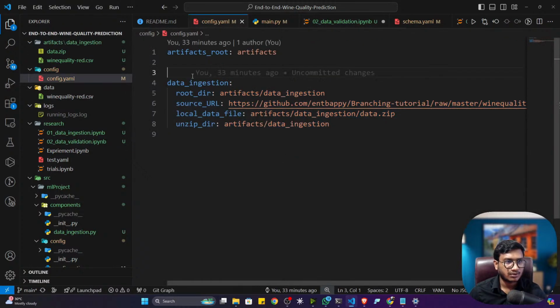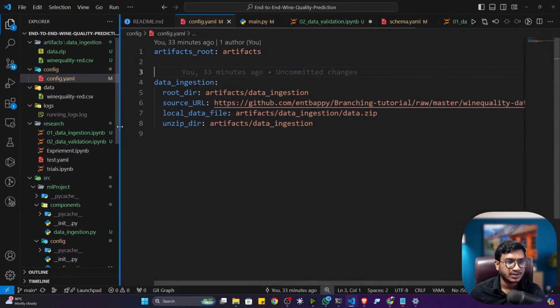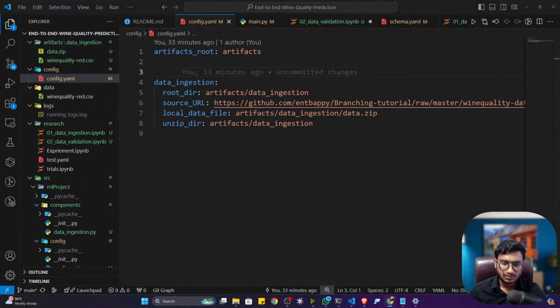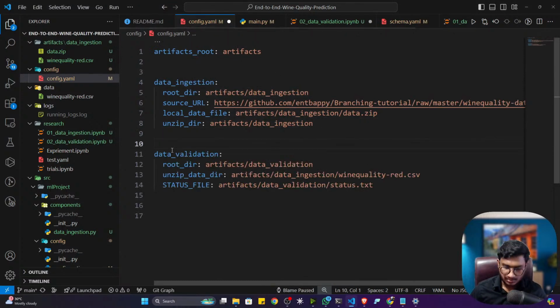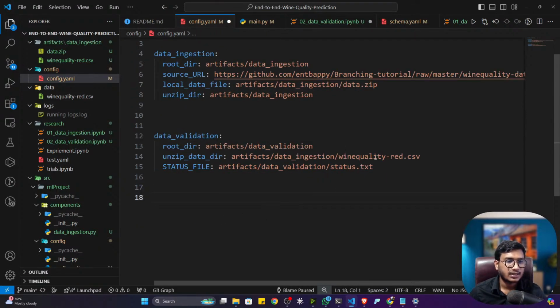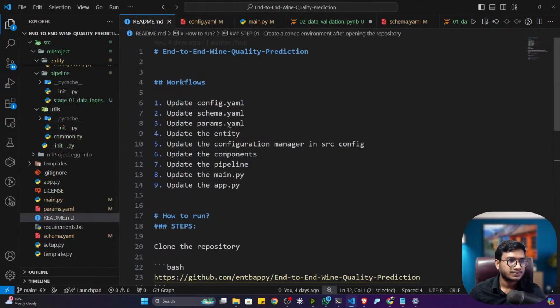Before that, let me show you the configuration, that means the data validation related variables. So this is the data validation variable. It will create another folder called data validation, and inside that it will actually validate the data. It will create a status.txt file, and inside the status.txt file it will say whether the validation status is true or false. If it is true, that means data is correct. If it is false, data is not correct. And this is my data path, where we'll be reading the data from: artifact, data ingestion, winequality-red.csv. And this folder would be created. That's it. Now with the help of that, let's create the entity.